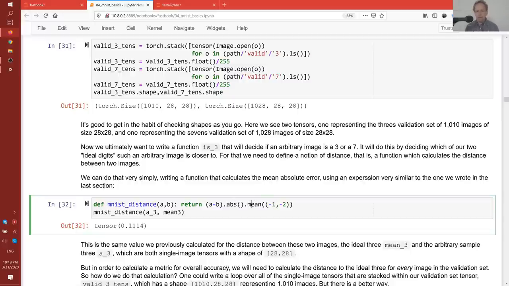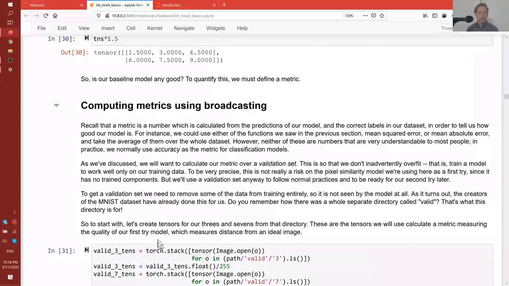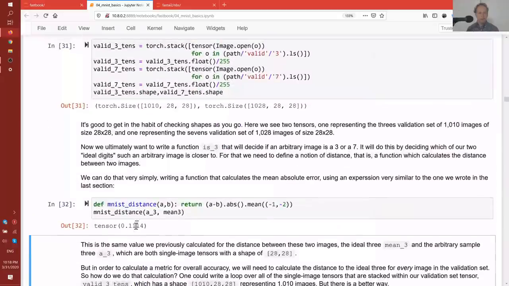And it takes the mean, and look at this, we've got minus this time. It takes the mean over the last and second last dimensions. So this is going to take the mean across the x and y axes. And so here you can see it's returning a single number, which is the distance of a 3 from the mean 3. That's the same as the value that we got earlier, 0.1114.